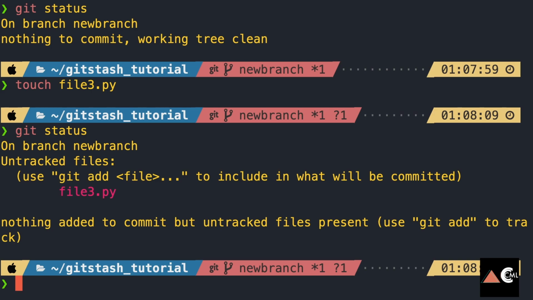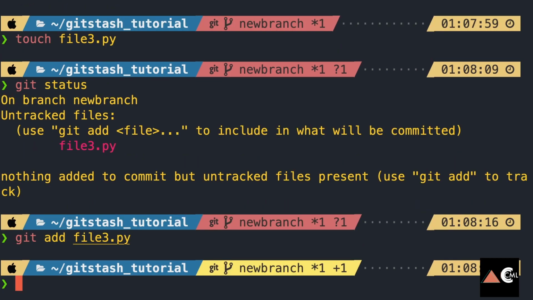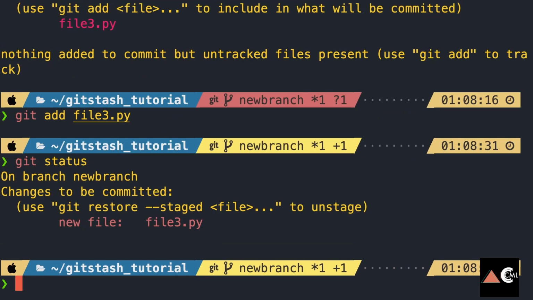So what we will do is maybe add this file3.py, right? So again, git status, you'll see changes to be committed. So now it's been added. Git knows it's a new file and it's ready to be added. But maybe I don't want to commit it, and what I want to do is probably stash it away into, again, that stash list and bring it up later on.